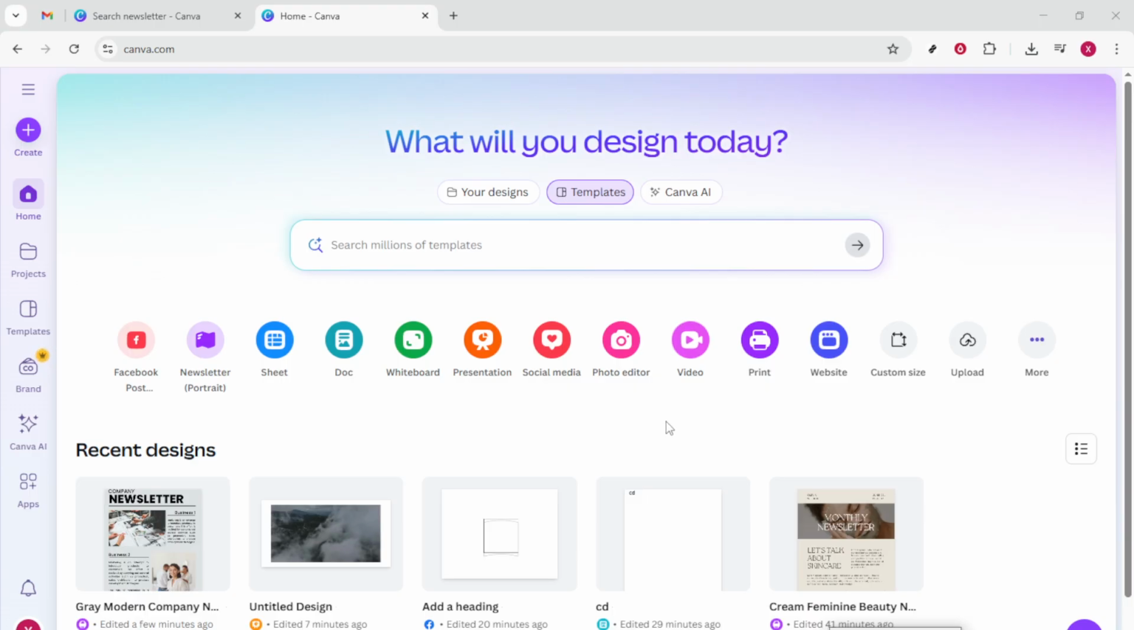Once there, you'll need to log into your account. Use your email and password to access your dashboard. If you don't have an account yet, you can create one for free. It only takes a few minutes.